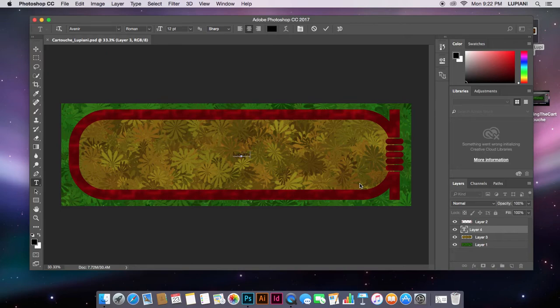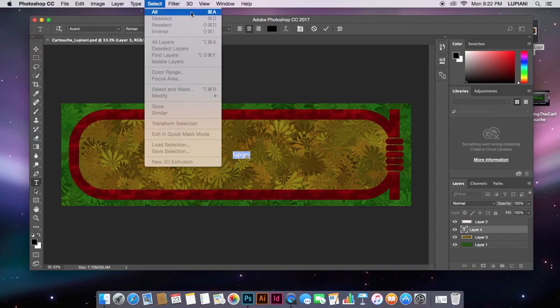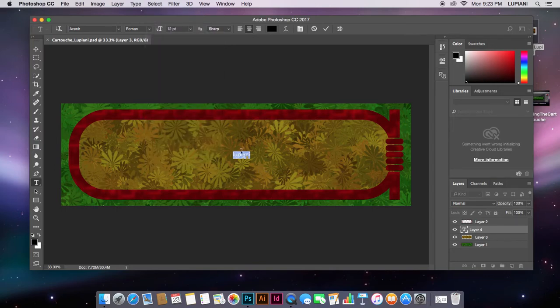Now I need to make some changes. I need to change the size, I need to change the font. So I want to select all the text that I've just created. Now I can either go Command A to select them, or I can also go up top to select all, or Command A, either one. So now I have all the text selected.